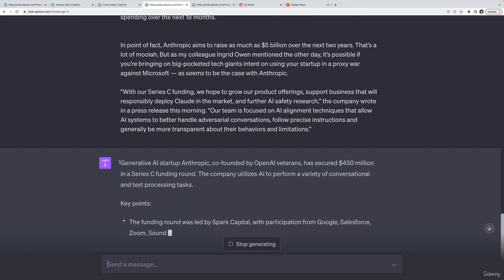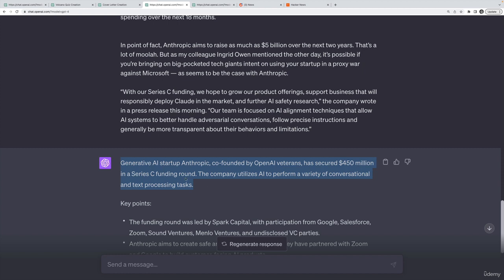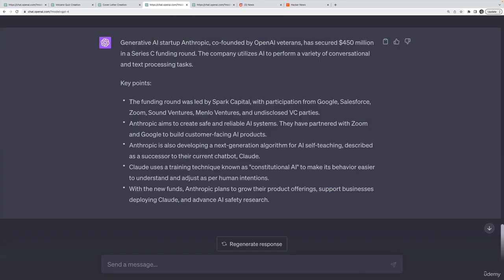So here's our first summary. Generative AI startup Anthropic, co-founded by OpenAI veterans, has secured $450 million in a Series C funding round. Okay. And then we have the key points. What did we get? 5 individual bullet points.